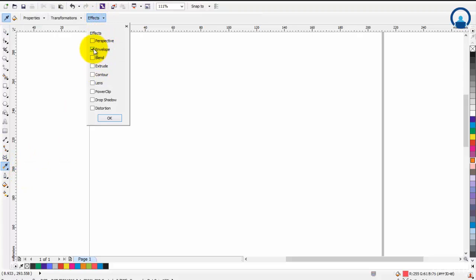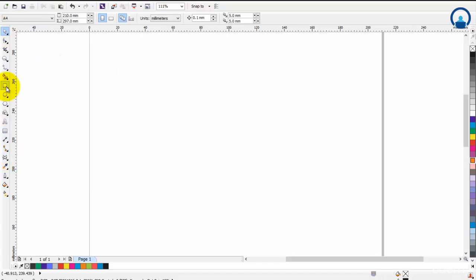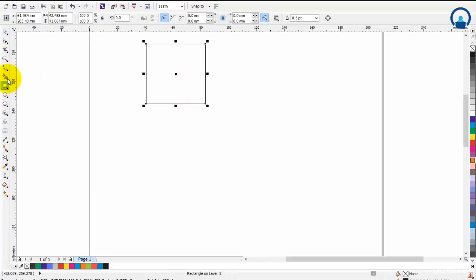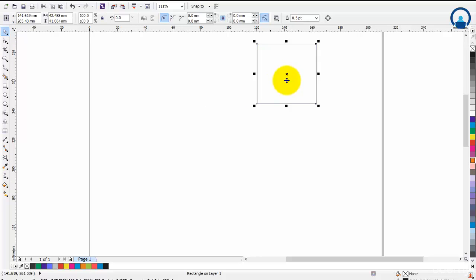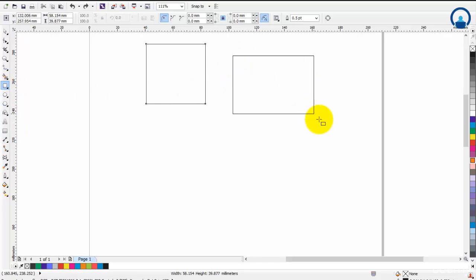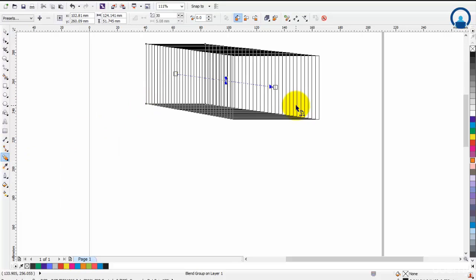Next is blend. Before that, we'll untick this blend effect. The blend effect is here. For blend you need to draw two objects. This is one object I've drawn and this is another object. Go to blend and drag from one object to another object.